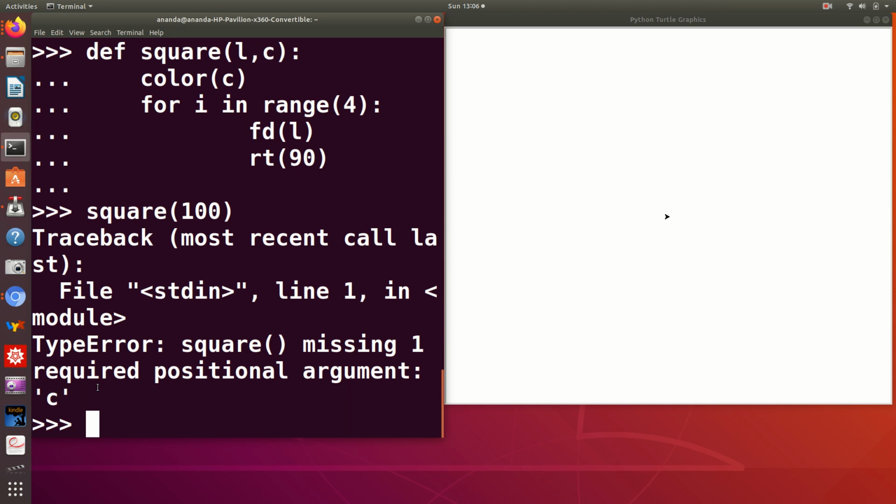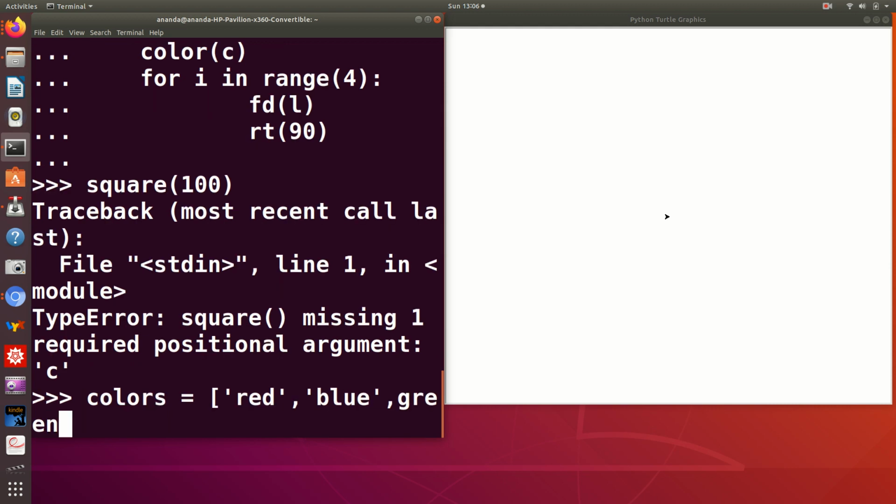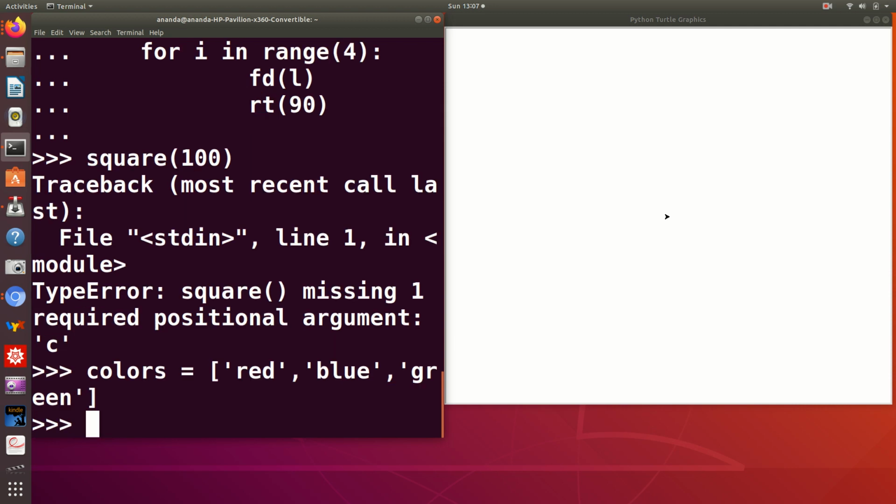Okay, so let's try to use this and the idea that we had used in the last lecture by drawing a bunch of multiple squares with different colors each. So let's just put in red, blue and green in that order in a list called colors. Of course, all of these have to be strings, so they have to be put within quotes. So now I have a colors list.